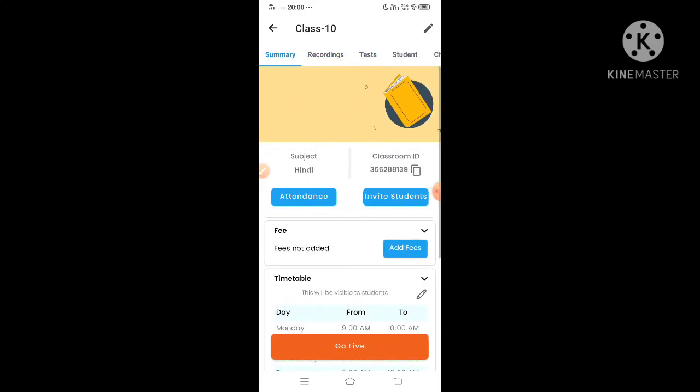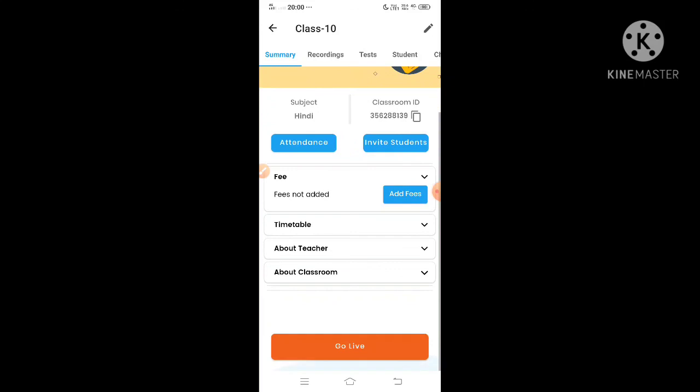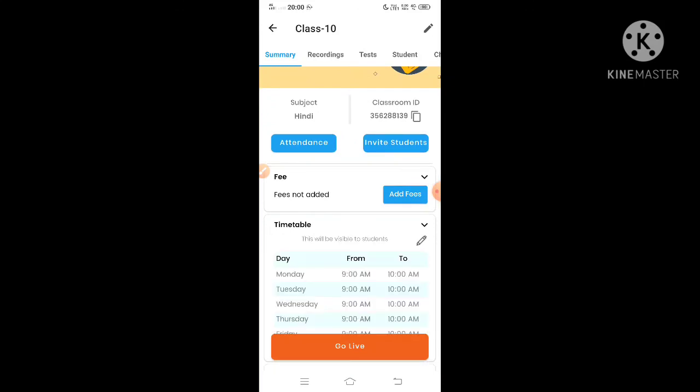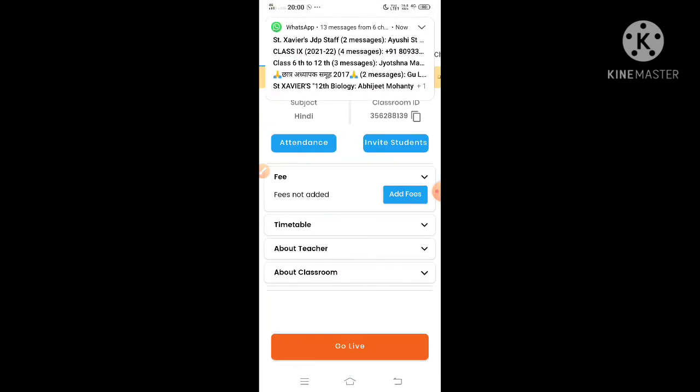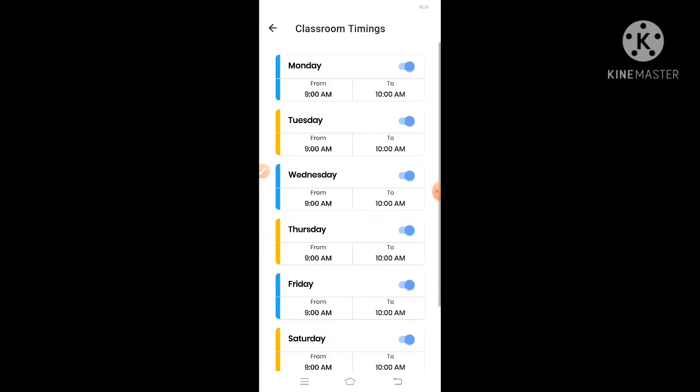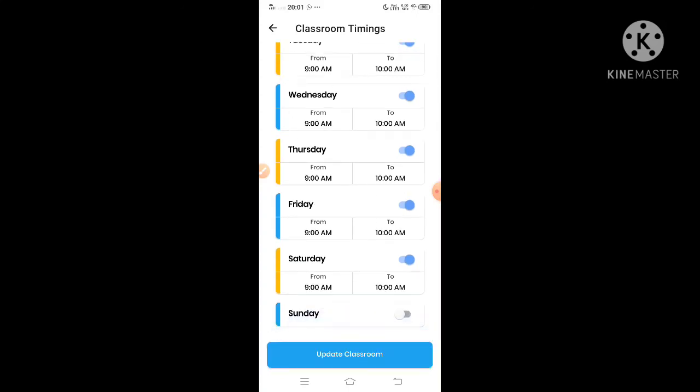One second. Timetables. Here you have to put from which timing to which timing your class is there. Okay.